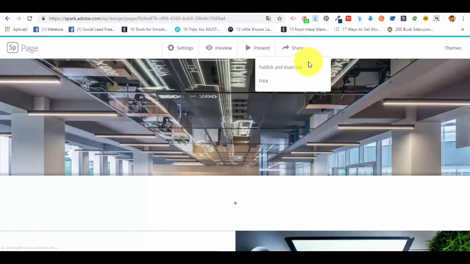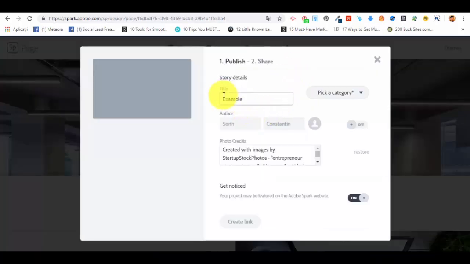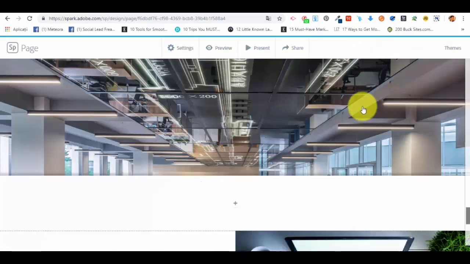Or we can share the web page with someone, publish and share the link, or print it. So from publish and sharing the link, we just give it a title, pick a category, photo credits, and so on, and a link will be created for us, and that will be basically the link of our web page. So as you can see, it's pretty simple to also create a web page using Adobe Spark, and it's also very, very efficient.